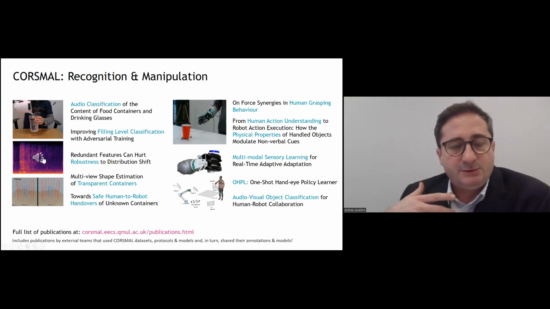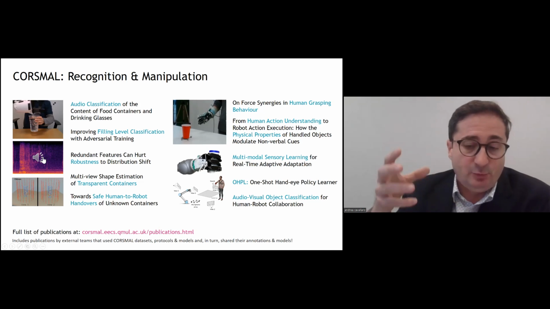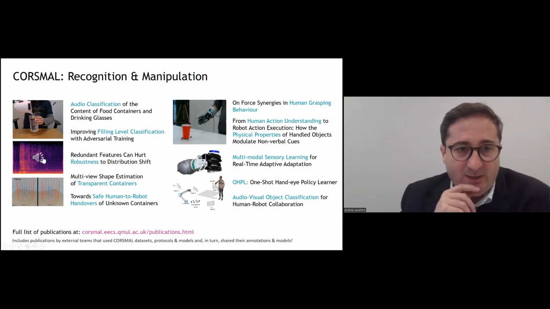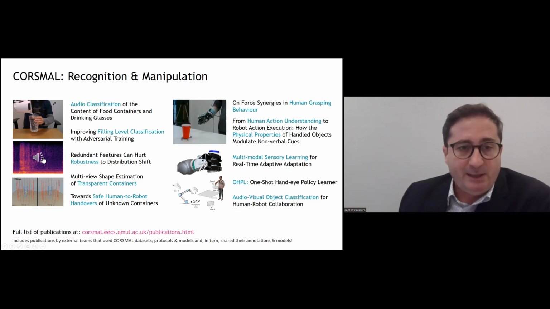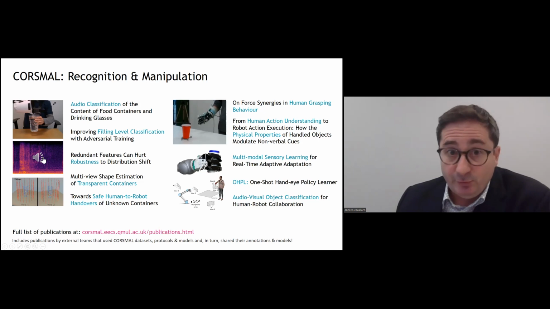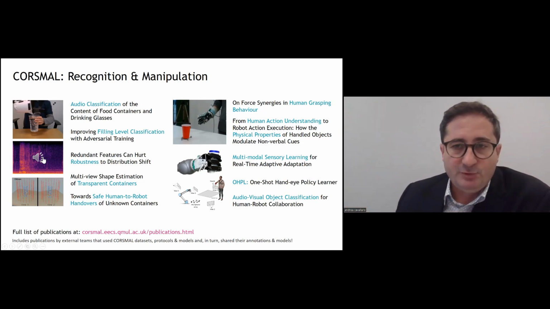So here the idea is to be able to understand through sound the amount of content that is poured into a container, so that the robot is able to predict what is the force to be applied to the object itself, because the physical properties of the object will change depending on the quantity and type of content. Then we looked at how we can use a certain type of features to increase the robustness to distribution shift when we have different types of data, how we can use adversarial training, and I will mention this task later on, to improve the classification of the filling level of a certain container. And then we use multiple views in order to recover the 3D shape of the object themselves.